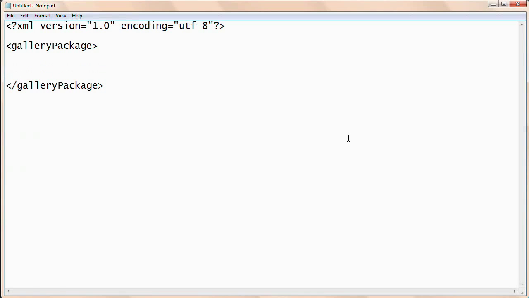I'm going to enter or return a few more times in there, and I'm going to hit the tab key to just indent one. Now we're going to create the first child inside of this initial tag, and it's just simply going to be called image. Enter or return a couple times, hit tab one more time, and type slash image, just like that.